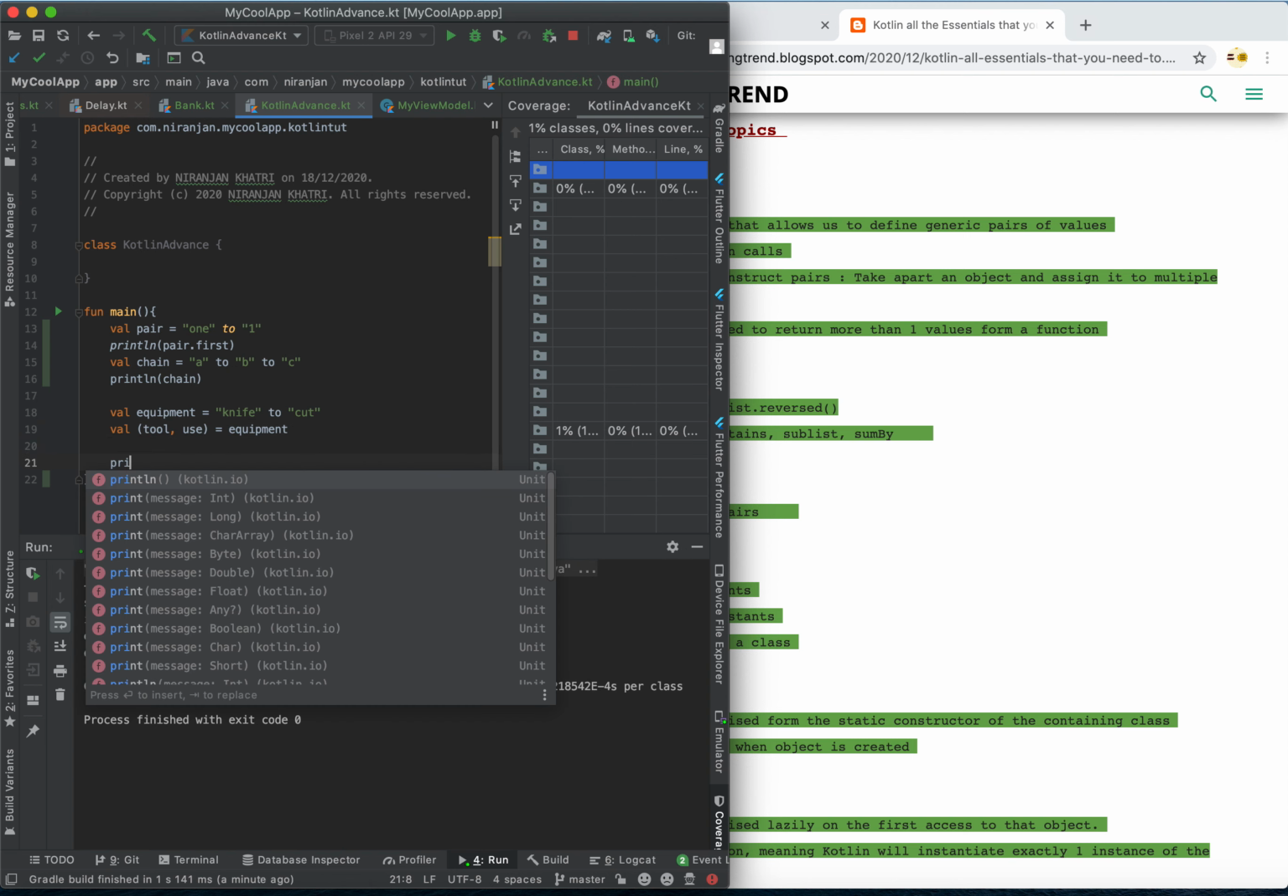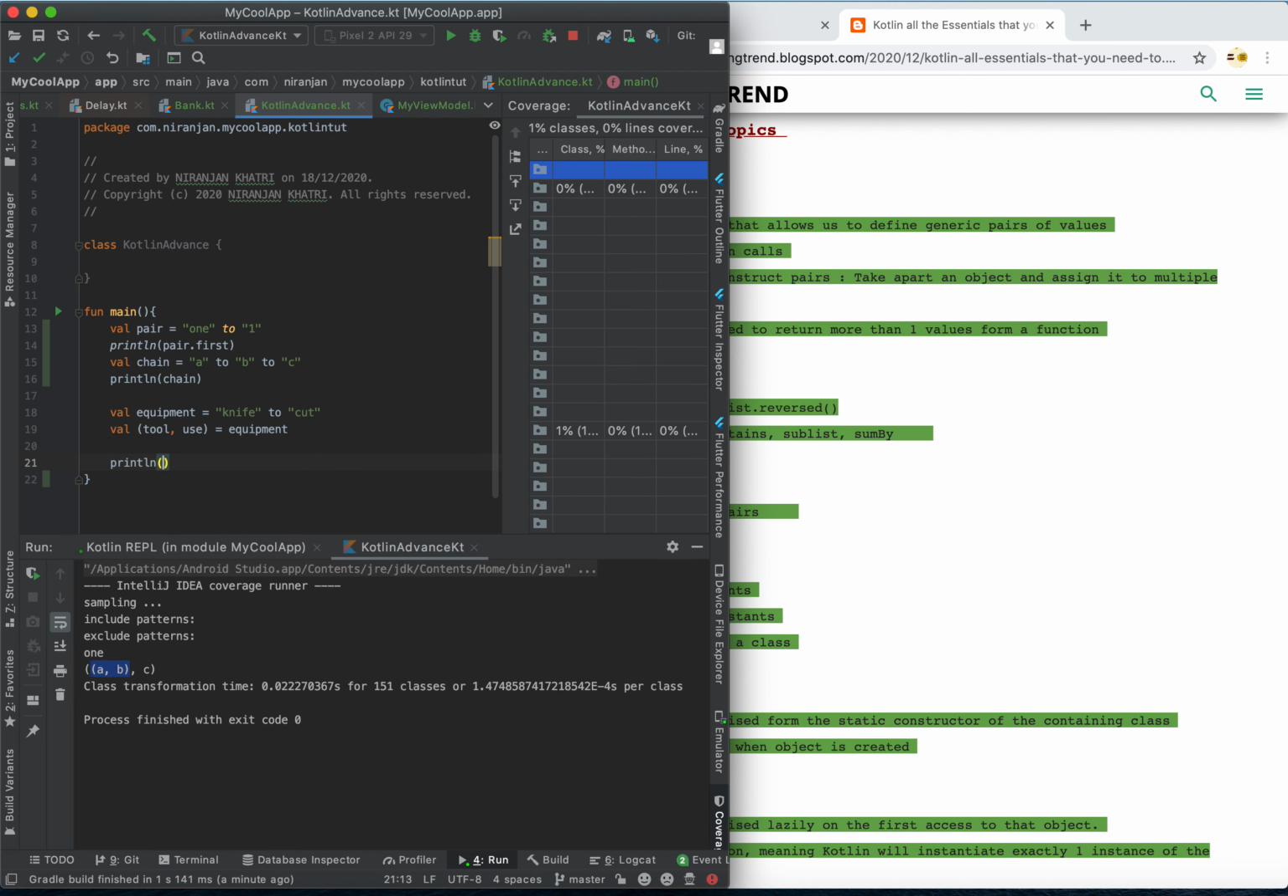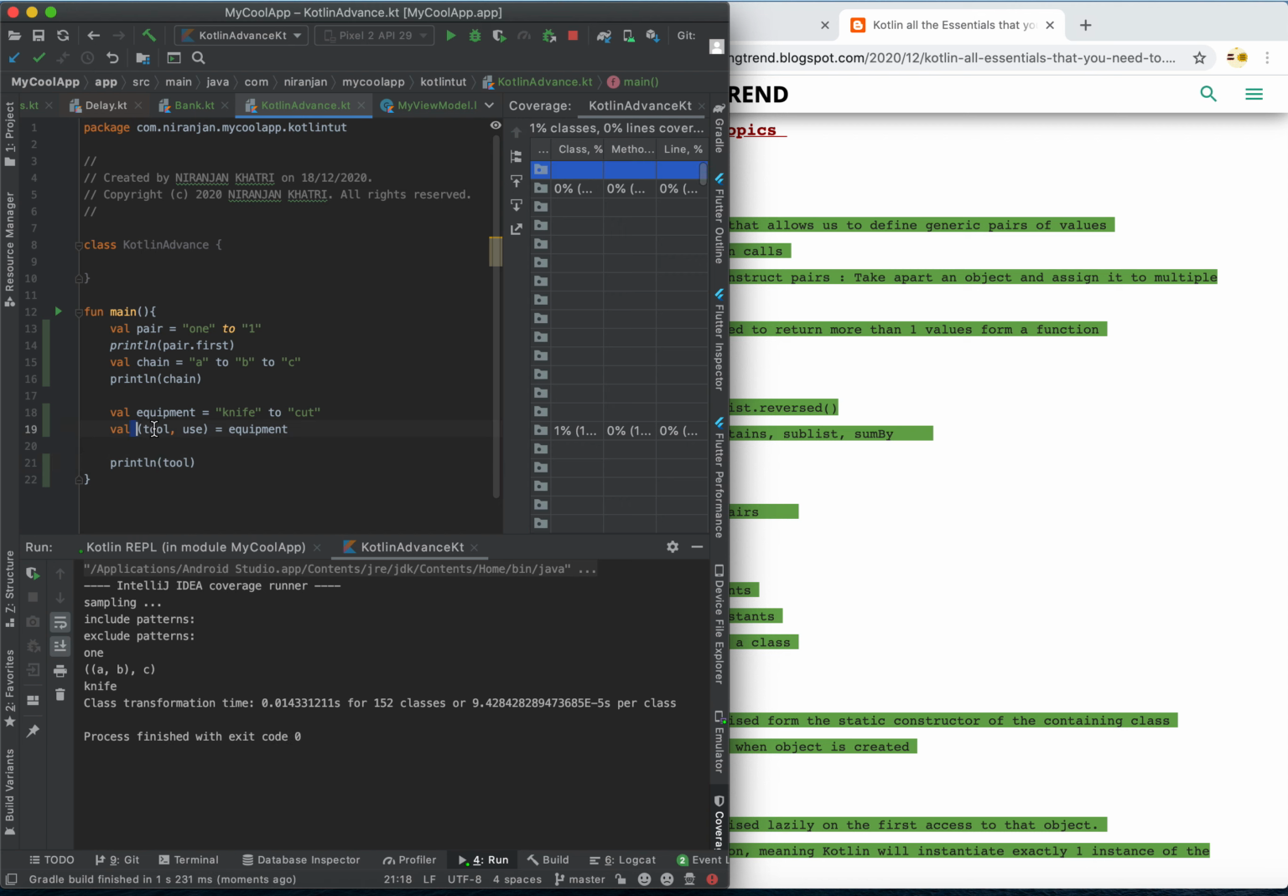Okay, so now I will print and I will show you how I am deconstructing this thing. If I print the tool, it's going to print knife, obviously. Let's see that. This way you can deconstruct it, like I'm creating a pair and deconstructing it into different values. I can assign it to different values. You see, I'm assigning this particular value to this tool and this use case to this one. So I'm deconstructing this thing.